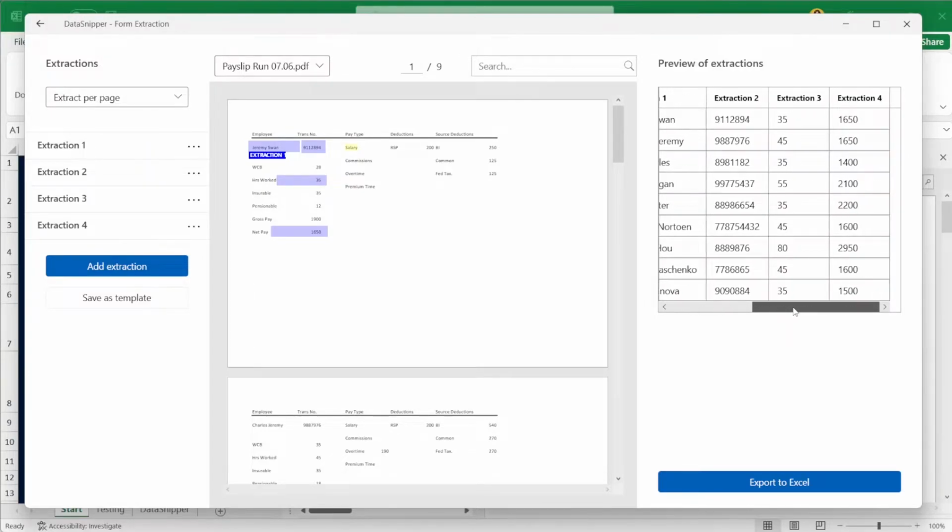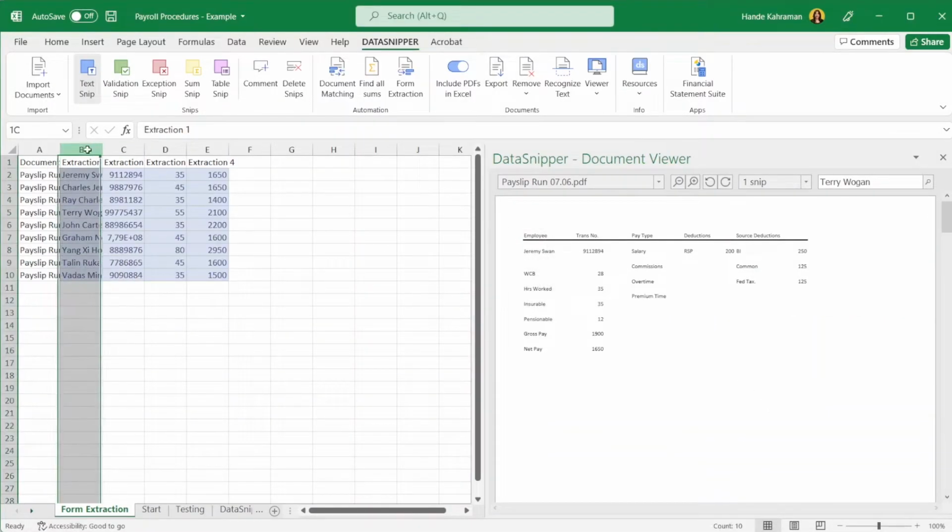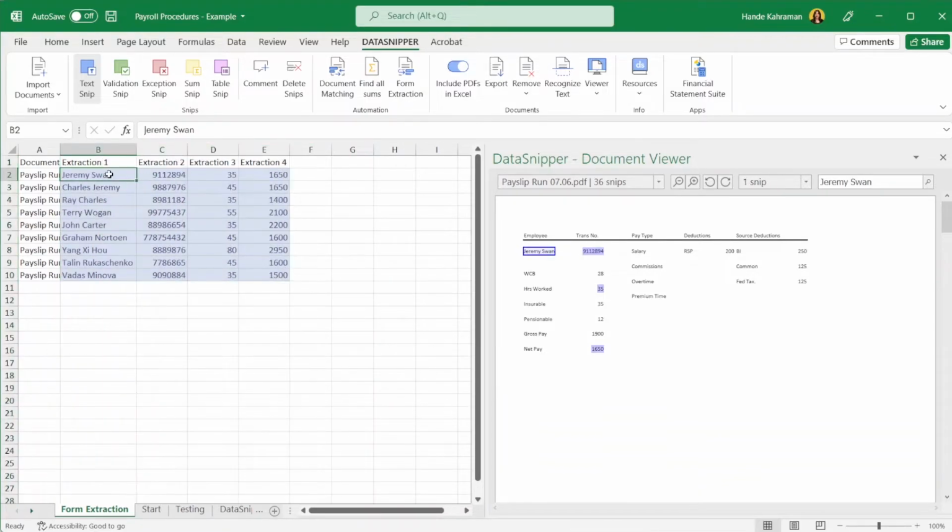You can double-check your data on the right side, and if it's correct, you can click on Export to Excel. Your extractions are now copied into your Excel workbook.